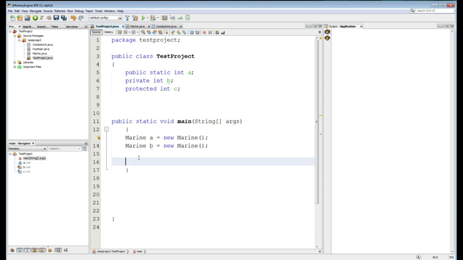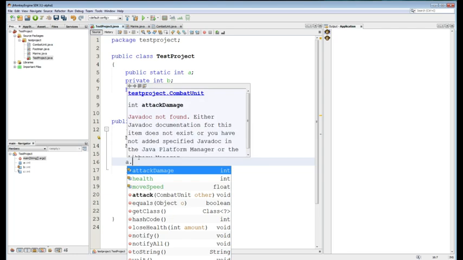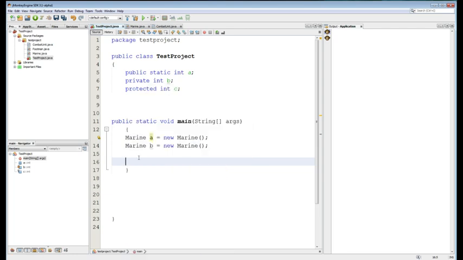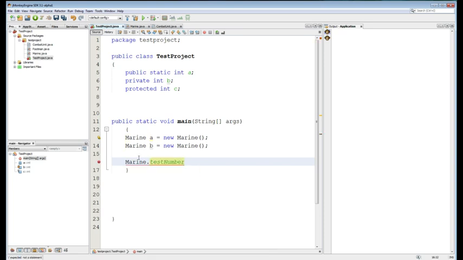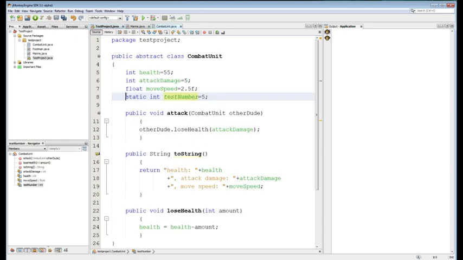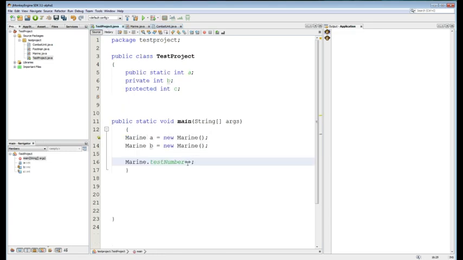Anyway, the way you access static variables is rather than type a dot and then the name of it, you actually type the class name because the variable belongs to the class. So we would type Marine dot test number plus plus. Plus plus just means add 1 to it. Okay? So when we create this class, in other words, when our program runs, it's going to be 5. We're going to add 1 to it.